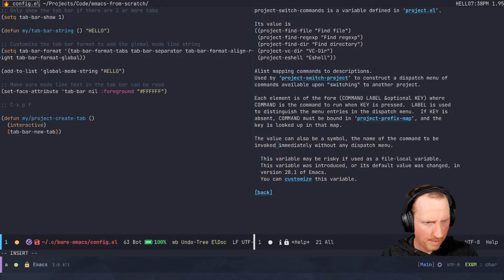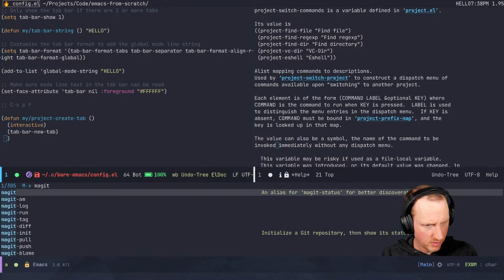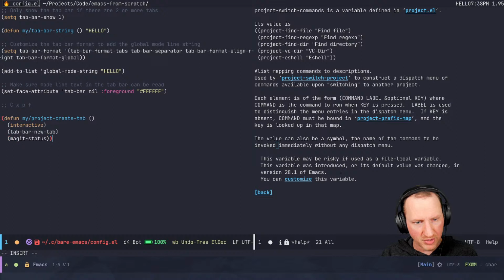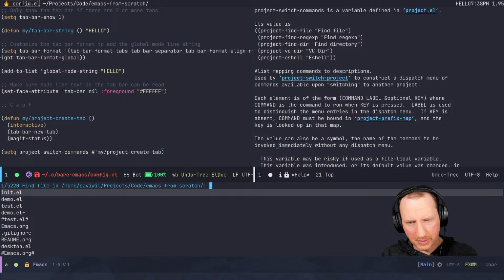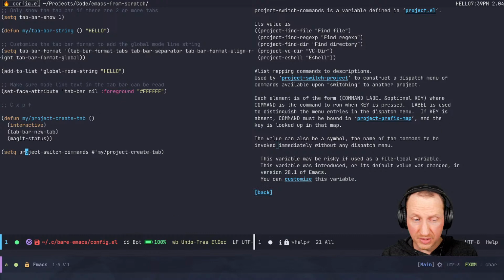And then also, let's see, do I have Magit set up here? Okay, so you can also say Magit status, just pull up the Magit status for whatever that project is. So I'm gonna eval that function, and then I'm going to set project switch commands to the symbol of my slash project create tab. Now I can use Control X P F. Select that Emacs from scratch. Still doing the same thing, which is interesting. I wonder what I've done wrong. I noticed that it didn't do what it's supposed to, which is to show this dispatch menu, which is interesting.